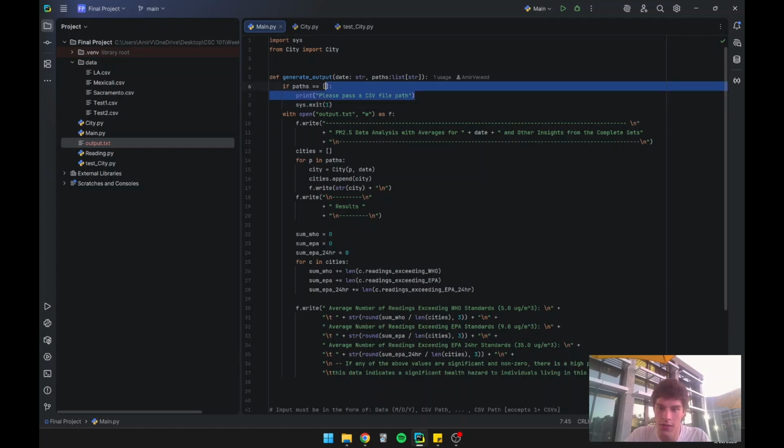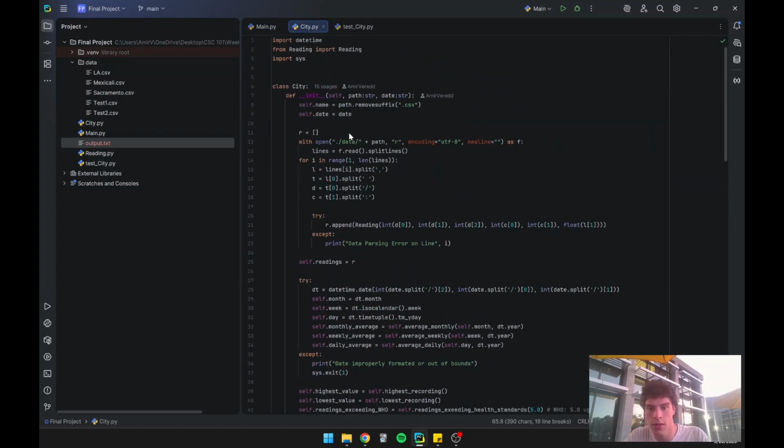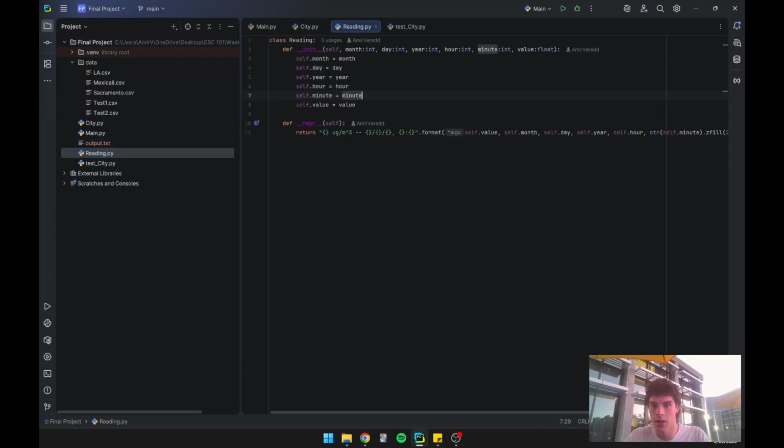Again, we check if there's CSV files, and if there are, then we open it up and begin to write to the output file. Of course, we need to handle each CSV data file and create a city class, which is the core of this program. So each city starts in the init function and opens up the CSV file using standard CSV Python handling, and it's all parsed into each line as a reading object.